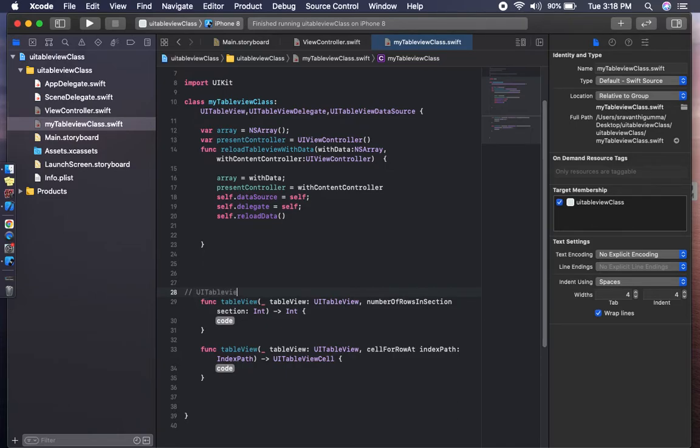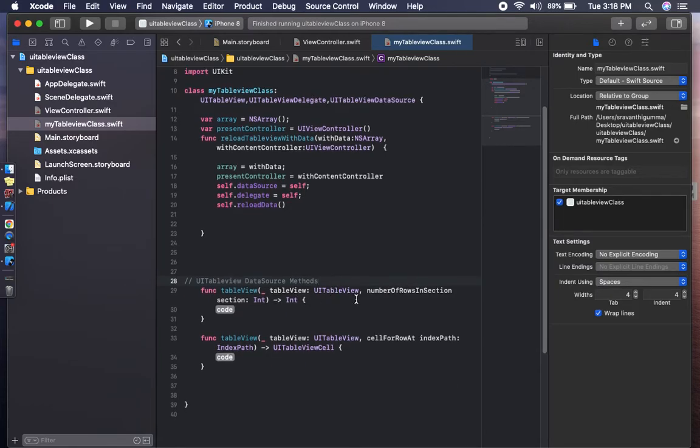These are the UITableViewDataSource methods. Number one is number of rows in section. In a table view we can show a number of sections. In the section, the number of rows in a section. Sorry, I will repeat again.